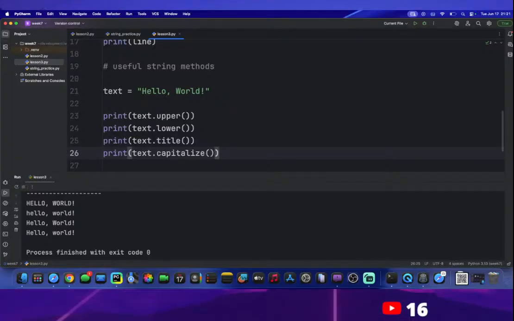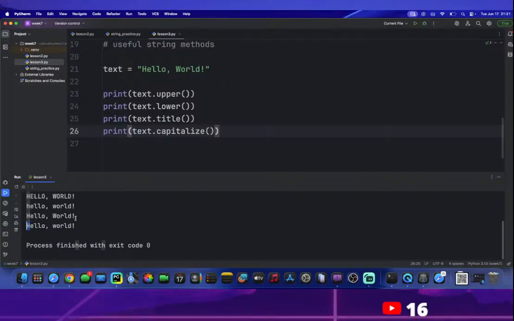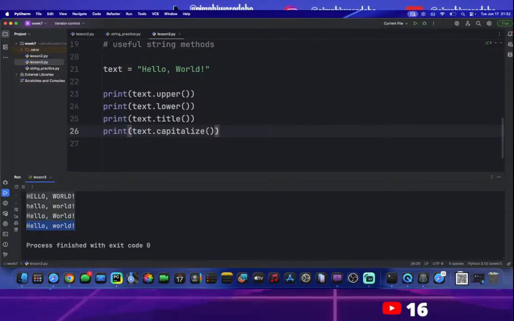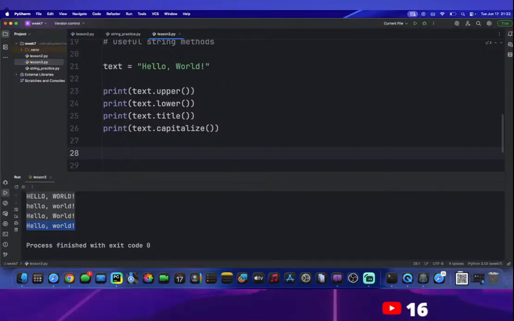Okay, cool. So this is you capitalizing the first letter in the string itself. That's what the dot capitalize does. Okay, so I hope there are no questions. If there are, just do let me know. But let's move on to the next part.